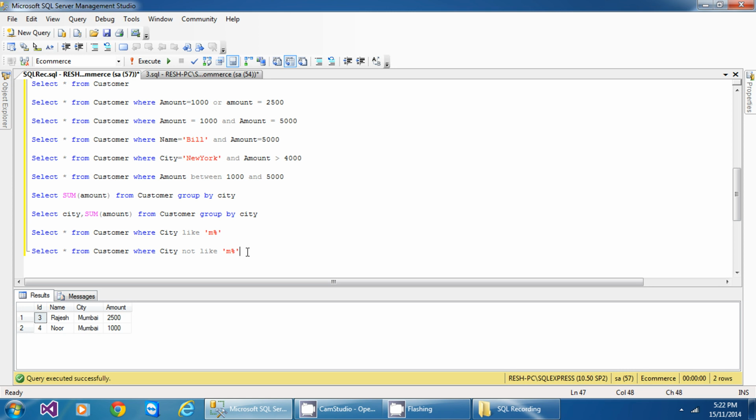Makes sense, right? In the previous condition, we saw that we wanted all the cities starting with M, and now in this query, we want all the records where city is not starting with M. So we select it, we execute it, and we get the data, and the city starting with M is excluded. Okay.